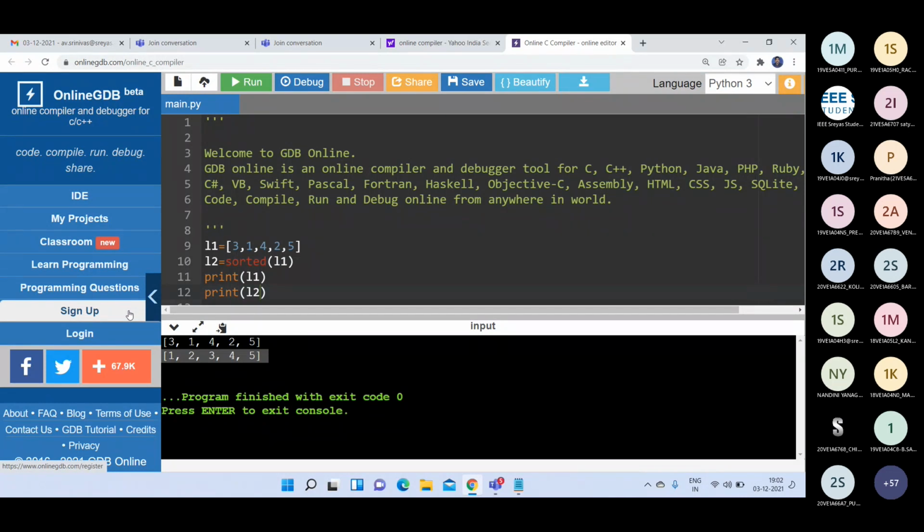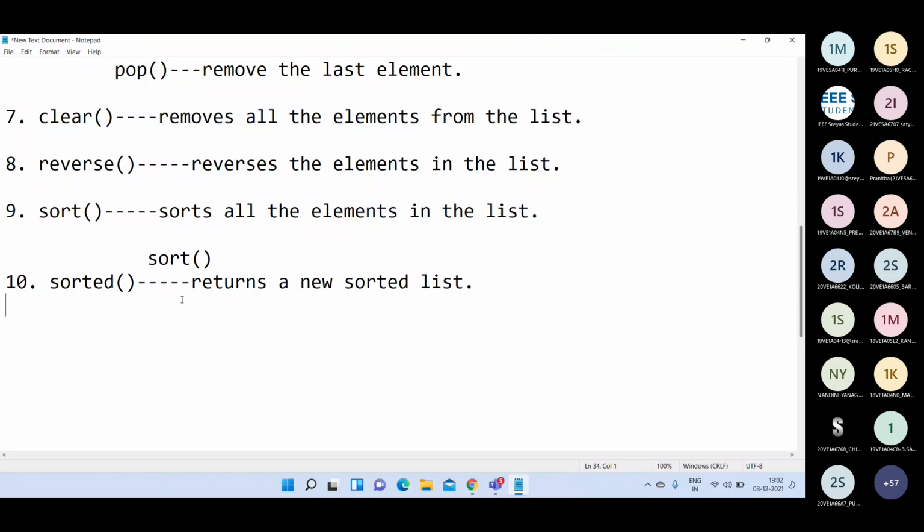Are you getting it? Yes, sir. You can use either the sort function or the sorted operation for sorting the list of elements.